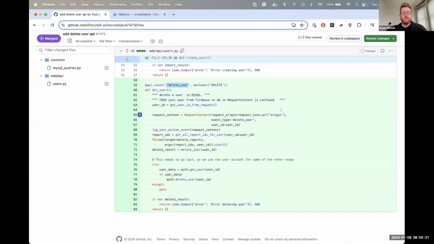So what I'm showing right here is just a Python file, and this is in the PR where this change was added. And just like before, this is in green right here. So that means that this is the code that we added for this PR. So you can see this is our API route /delete user, and it's a delete method, and then it will do all this logic here and delete all the user's information.